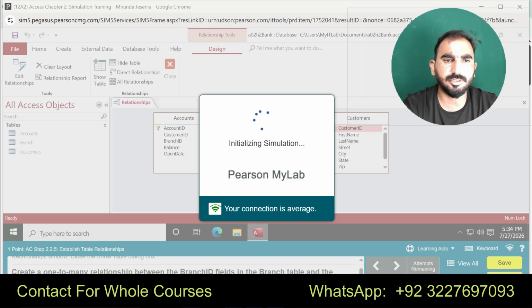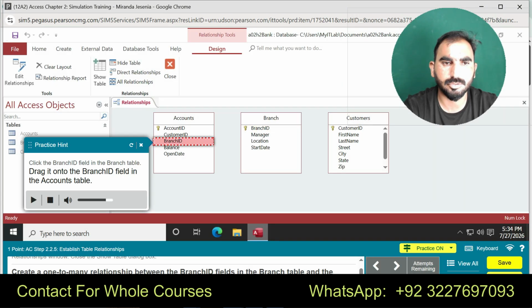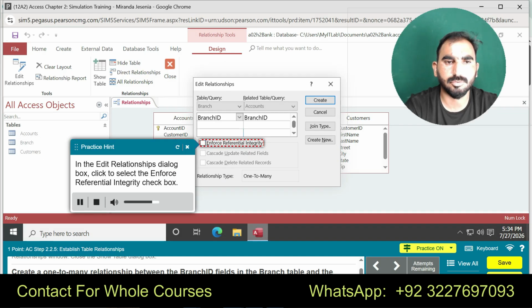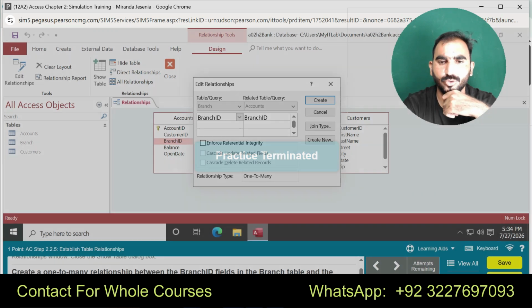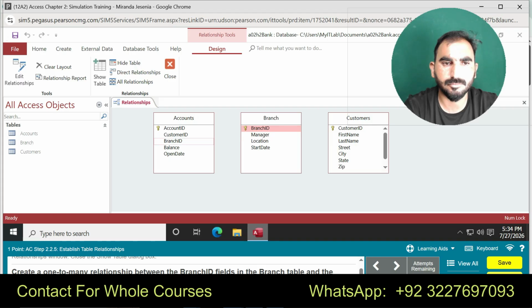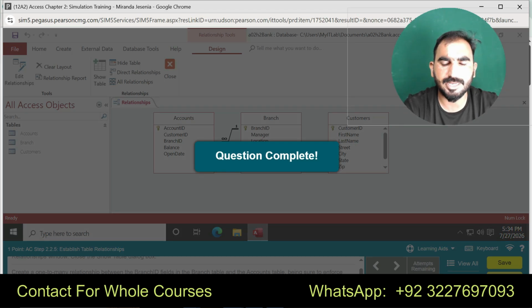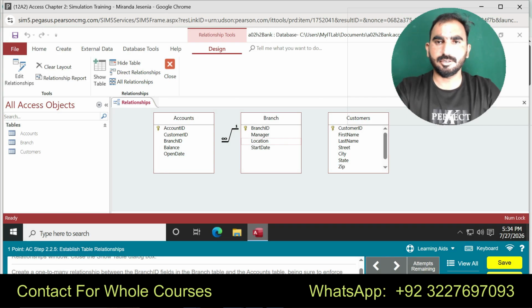I am going to do this one. Click the branch ID field. In the Edit Relationships dialog box, as you can see, I am going to select enforce referential integrity. I have completed step number 10.